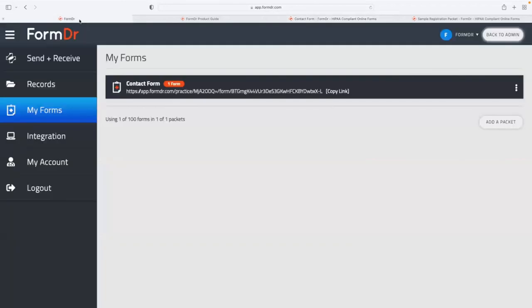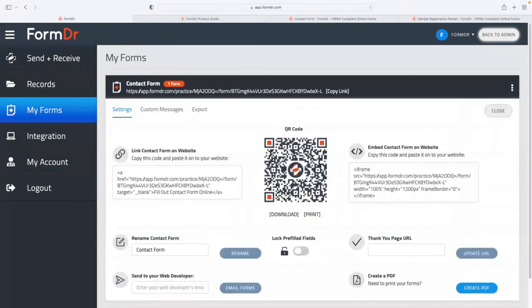When you're ready to add it to your website, we're just going to go to My Forms. We're going to click those three dots again. We're going to go to Settings. And now I have brand new pieces of code that I can add to my website so that the patient can fill it out when they're ready.